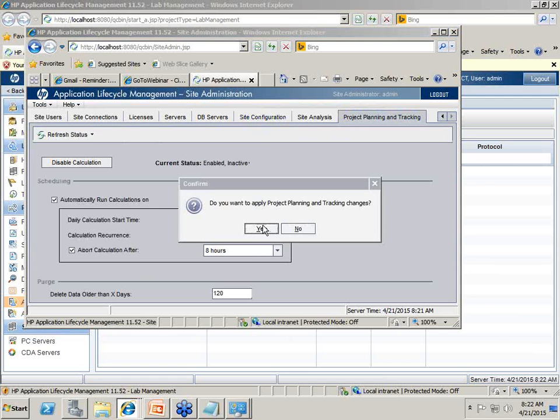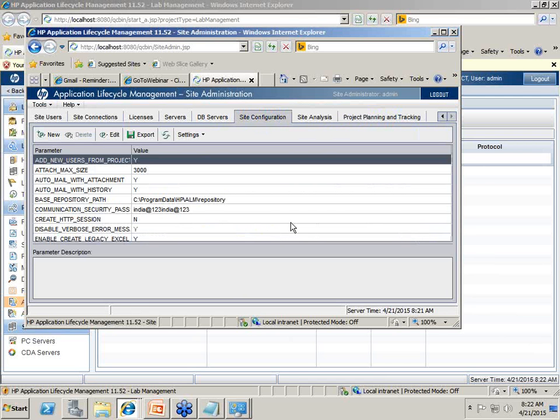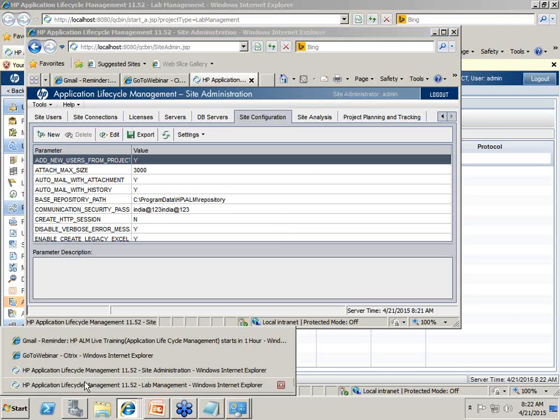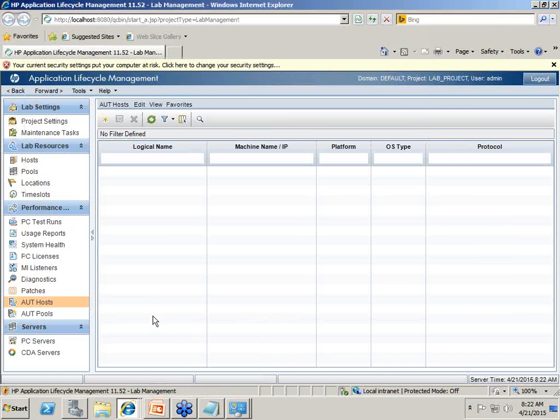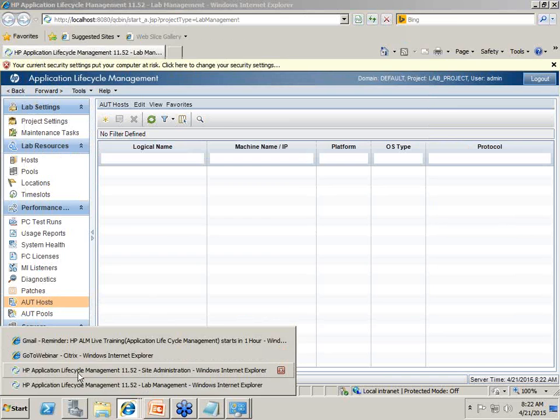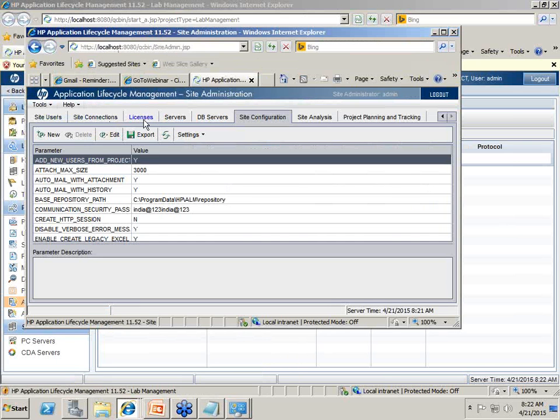Okay, site configuration. Basically, internally what happens is, if you see, we are using different sites for different components. One for lab management, one for the site administrator, one for the actual ALM. So when I browse it, you can see different URLs it is going to, right?